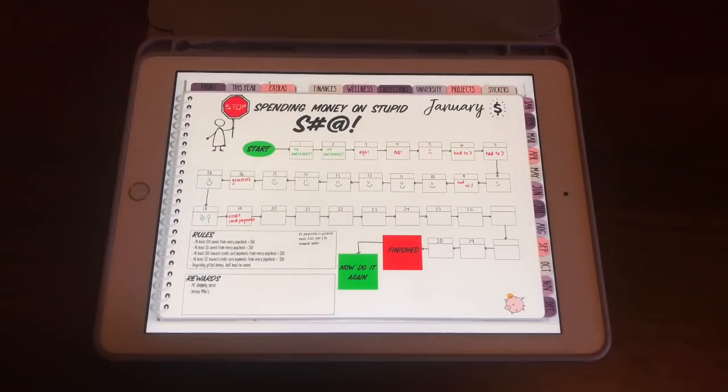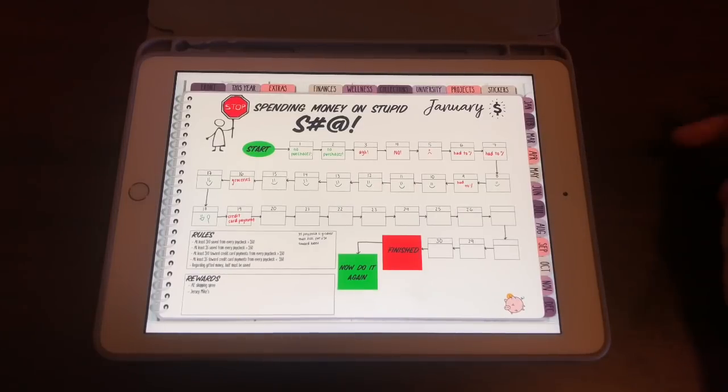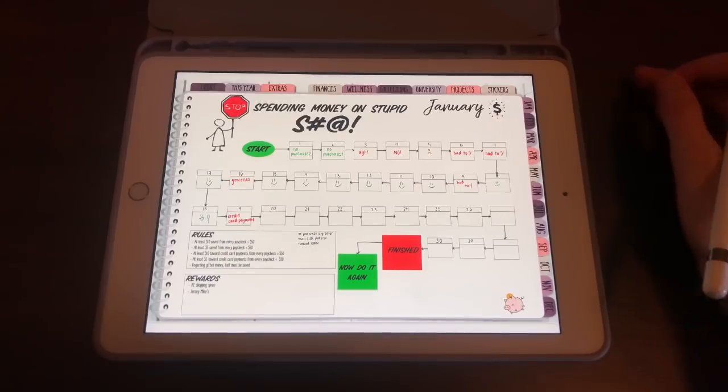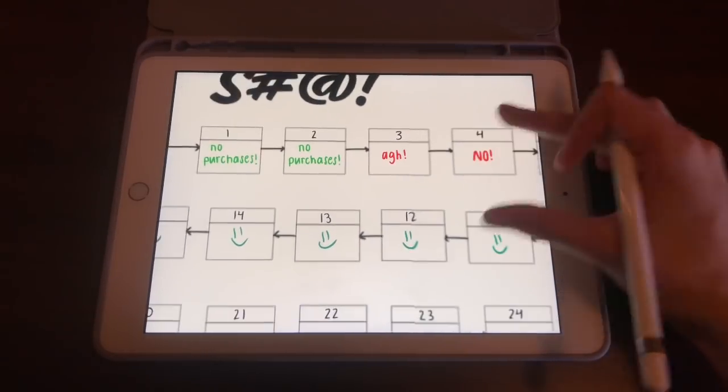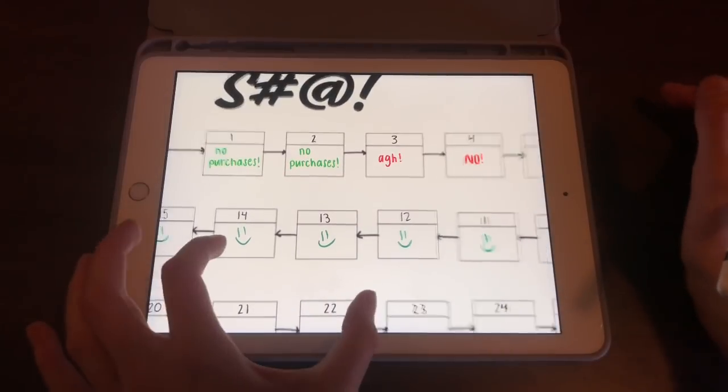And then again, I was pretty bad with my money, at least last year. I've been a lot better now, which has been a New Year's resolution for me. So I created this layout, and it was inspired by something I saw on Pinterest. So I took it and did my own little spin on it. And yeah, this is just kind of, you know, don't spend money on stupid shit, otherwise we will be sad, essentially, is what this layout is getting at.